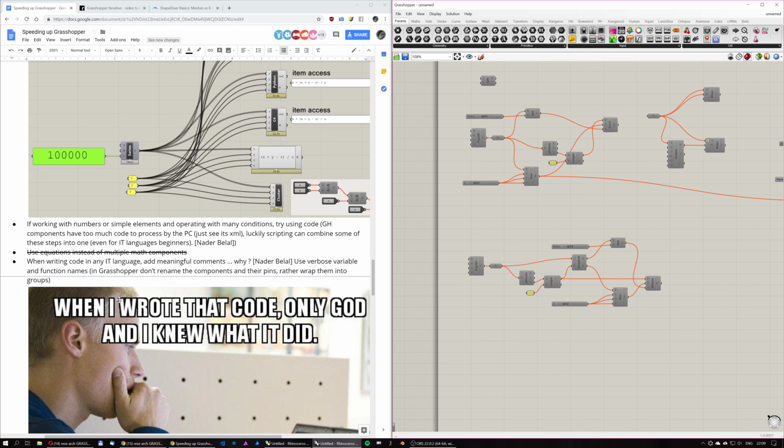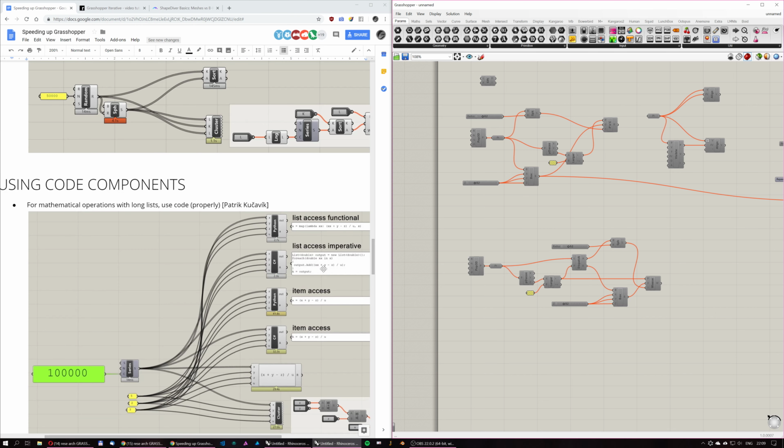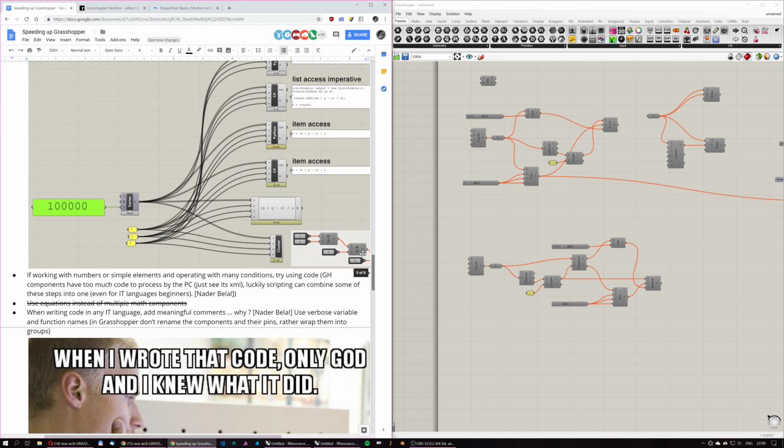When writing code in any programming language, add meaningful comments. This is a good recommendation, but there is also a funny meme. When you write code, just like I did here, without a good description, I might not remember two days from now what this means. So maybe just add some comments.